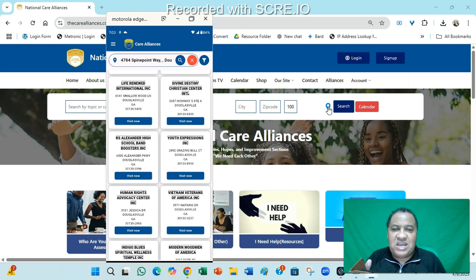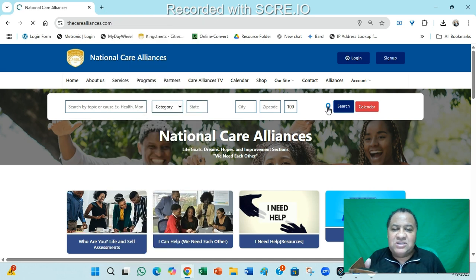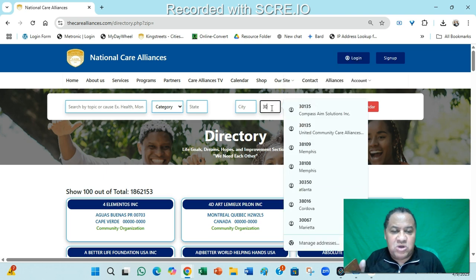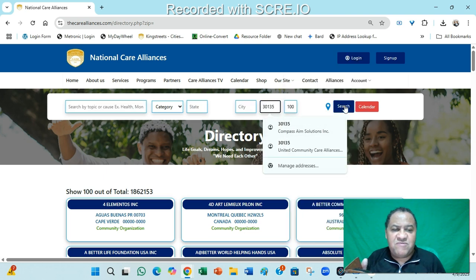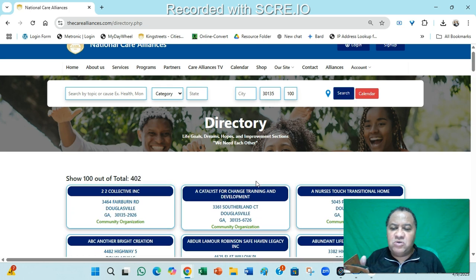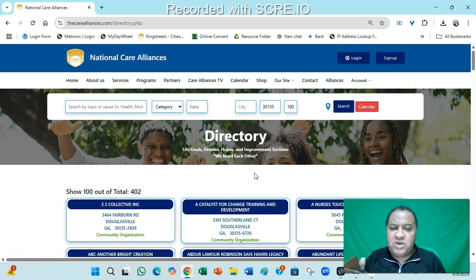So when you press that same button here, what happens is, now what's slightly different, it does the exact same thing. It's typically going to find my location, but because I'm doing the screen share, it's trying to find the entire group. So I'm going to put in the current zip code of where I am, 30135, and it's going to show that I'm in Douglasville, Georgia, in the Atlanta metro area. But it's going to show me there are 402 nonprofits around me right now.